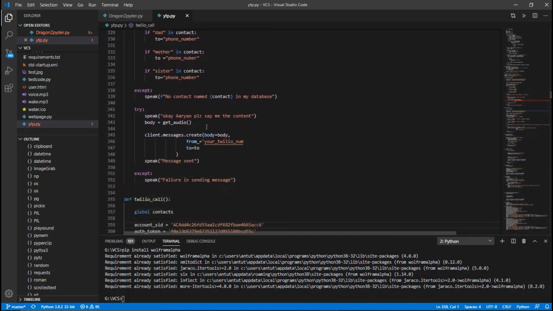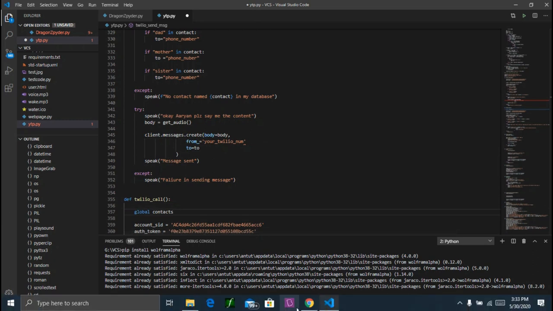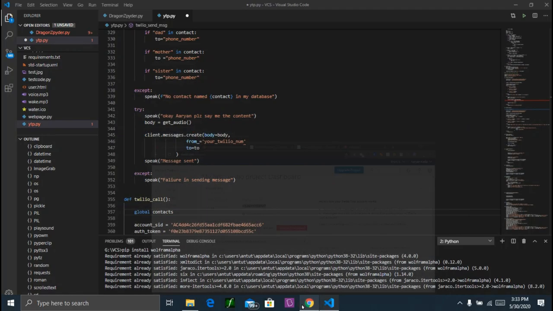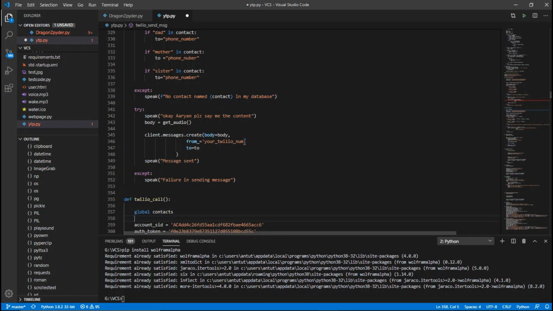Your Twilio from equals your Twilio number. Let me just define the Twilio number. Your Twilio number is right here. This number, which Twilio gives you as your trial number, you're going to use the same one. You just paste it right here.